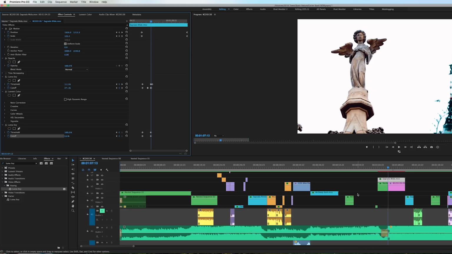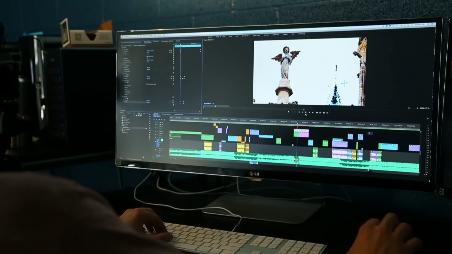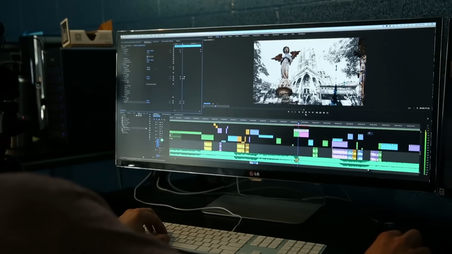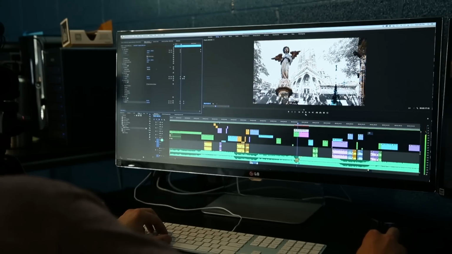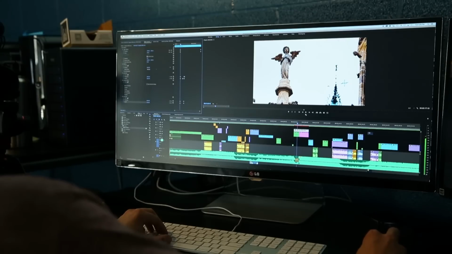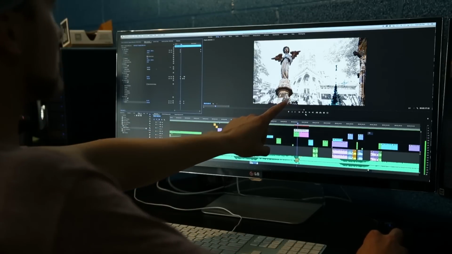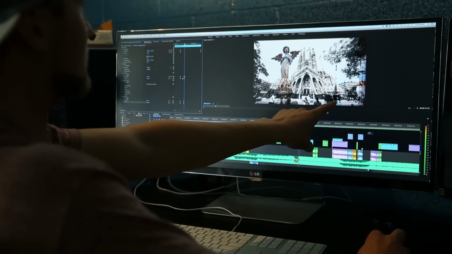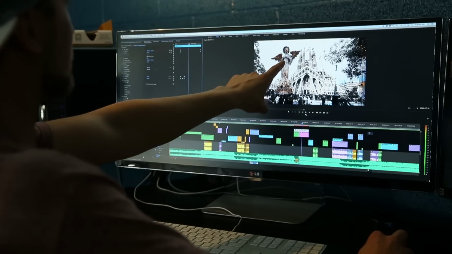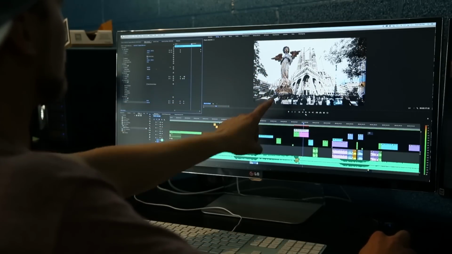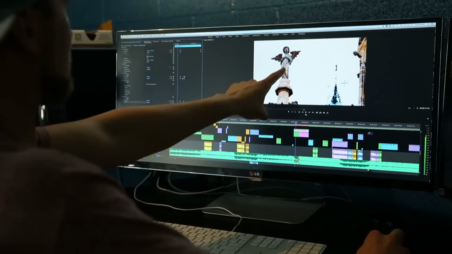Okay, so now you can kind of see what's happening here. As I push play, it's leaving the angel. You'll even see this stays because it's a dark spot, and then you'll see that this is staying because there's still dark in it. But the angel's staying because it's the darkest.